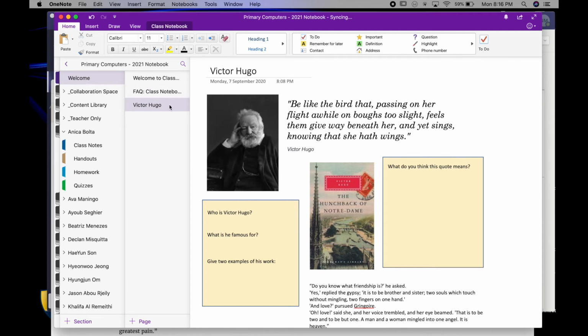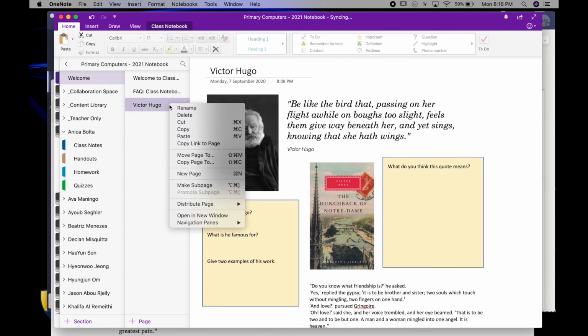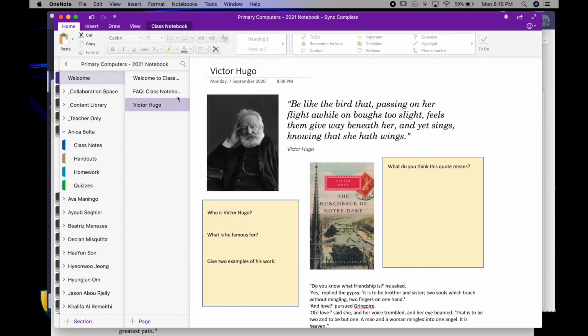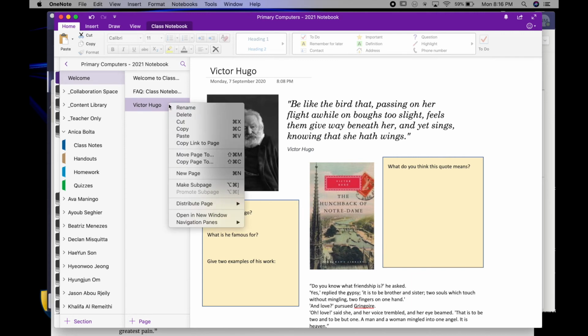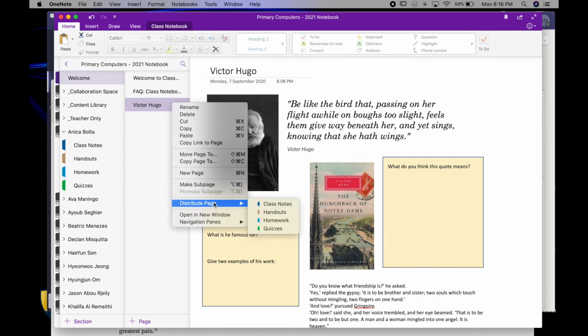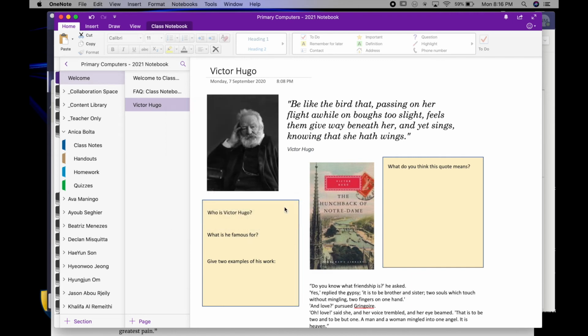Now, I want to share that page. I want that page to go to multiple different places. So on my Mac, I am control clicking on it. On a PC, you're going to right click on it and you're going to go down to distribute page. Now, do I want this to be homework? Do I want it to be a quiz, a handout, or class notes? Now, I'm going to say, for the example of this, I'm going to put this into class notes. So I just click class notes.